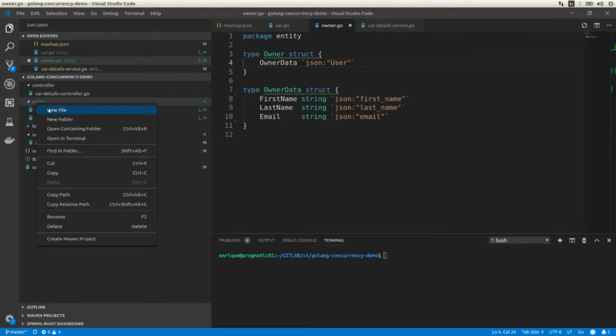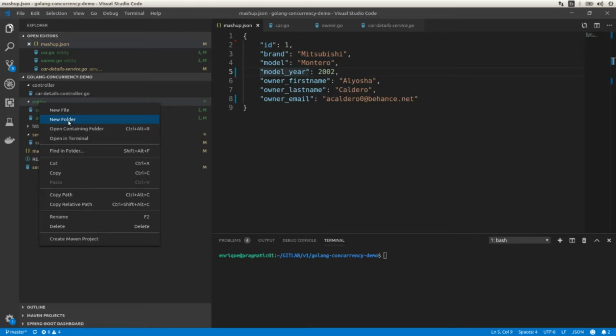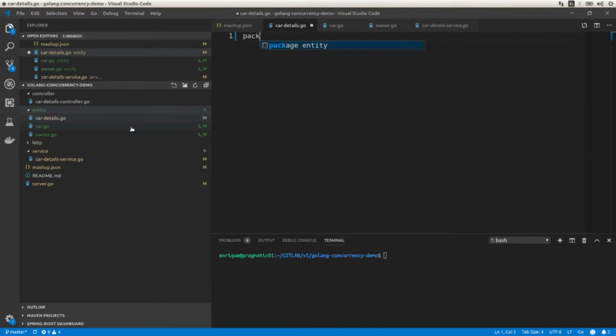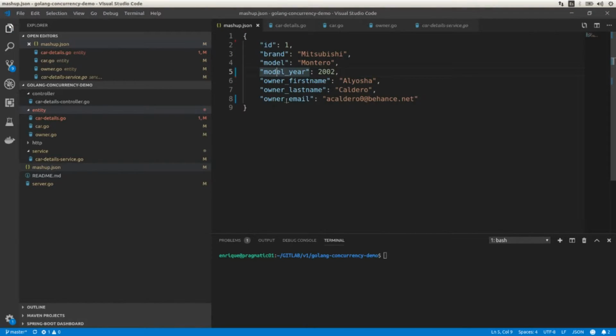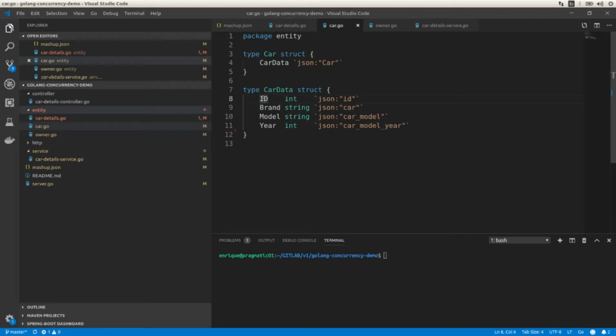And now we are going to create the structure for this output, for the mashup API that we are implementing. So we are going to call it car details.go. And here the package is going to be entity, type car details. And here we're going to have all these elements, right? We can grab this one from here.